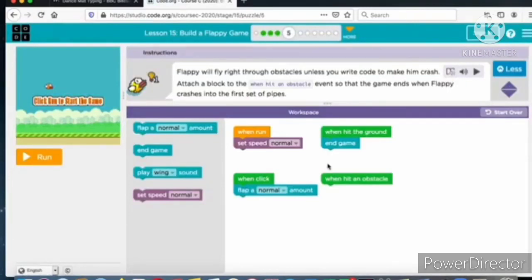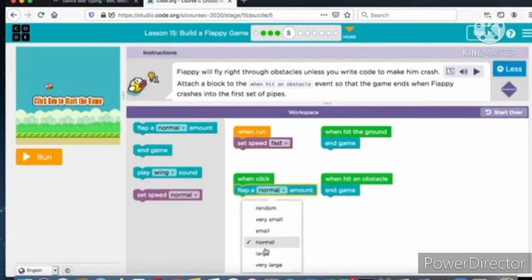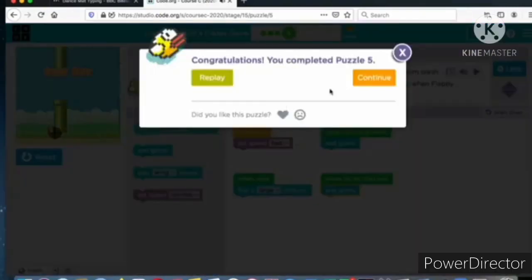What you want in this game is obstacles. You want the guy to have obstacles that he has to go around, and you want to make it a fun game. So we have to have a when he hits an obstacle event. What do you want to happen when he hits an obstacle? Well, he ends the game. So here I could change the speed, I want it to be a little faster now. And I want to flap a large amount. When he hits the ground, it ends the game. When he hits an obstacle, it ends the game. So now I run. He goes a little faster. He flaps more. When he hits the obstacle, he ends the game.